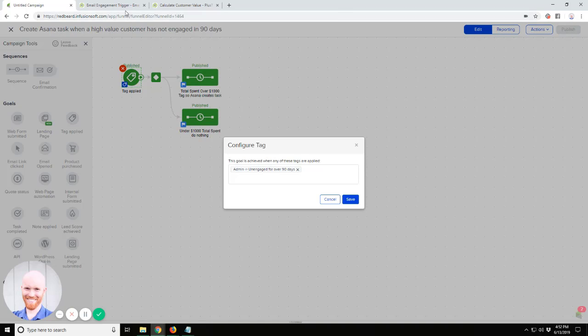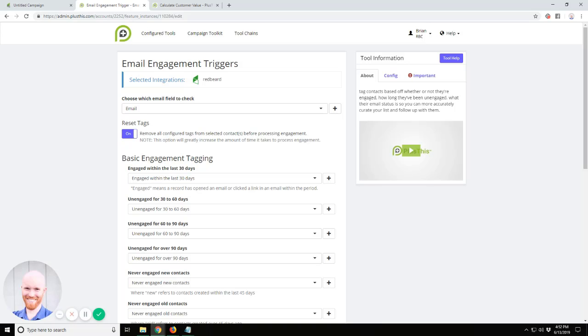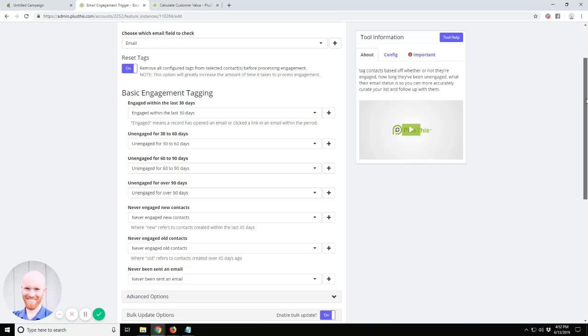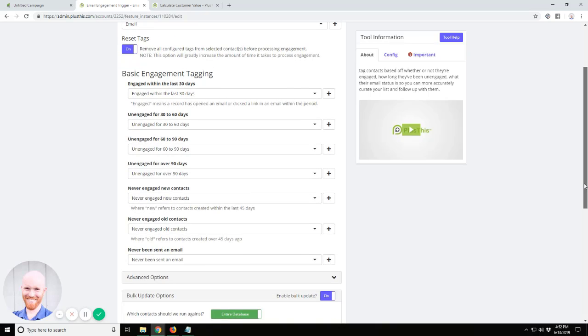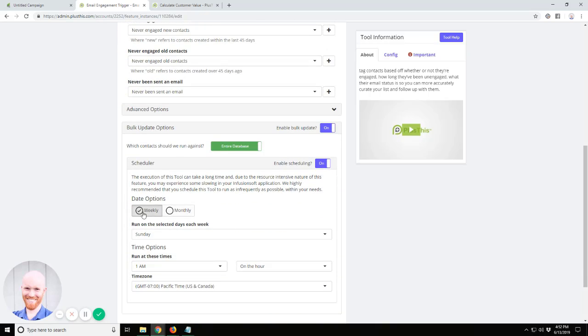That's going to be in Plus This, at this thing called Email Engagement Triggers. Let's take a look at this tool. I have it set to run every week, and depending on what someone's status is, they get a tag. So I can see how many people fit into each of these buckets. For the purposes of this tutorial, I care about unengaged for over 90 days. People are going to get this tag when it's time to follow up with them because they've not engaged in 90 days. I have it set up to run every week, Sunday at 1 a.m., and it's just running in the background all the time.